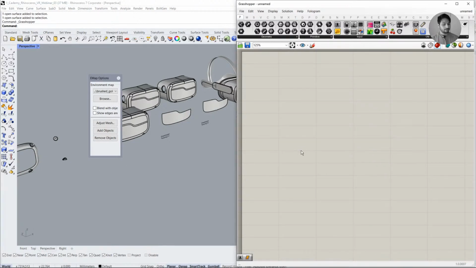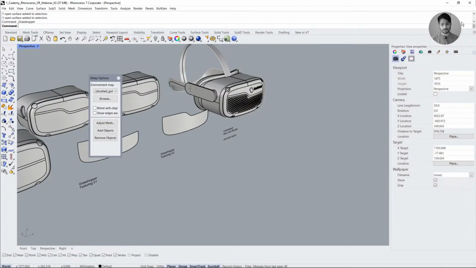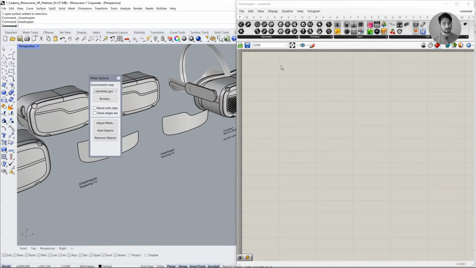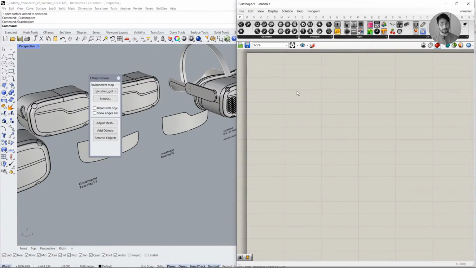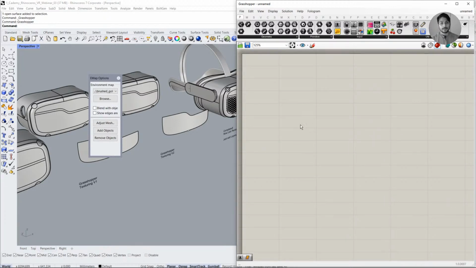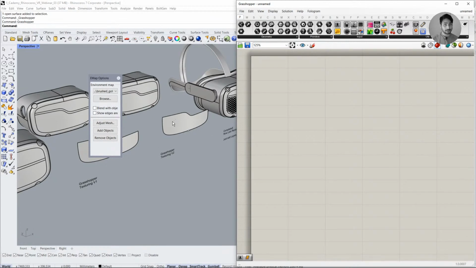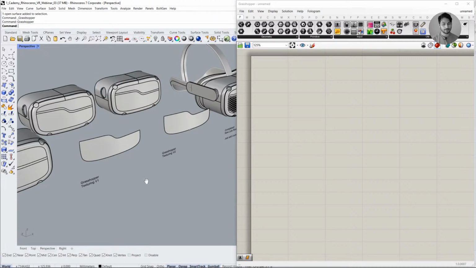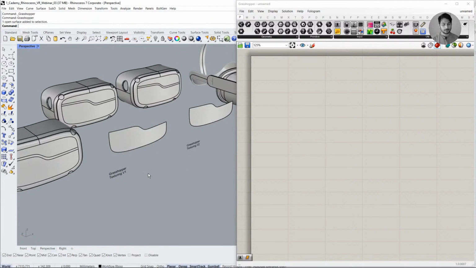Okay, so let's move to Grasshopper. To turn on Grasshopper, let's click on this icon, or you can also run the Grasshopper command. And if you don't have a lot of plugins, it should pop up right away. We are going to work in our Grasshopper environment and see the results in real time in our Rhino environment.